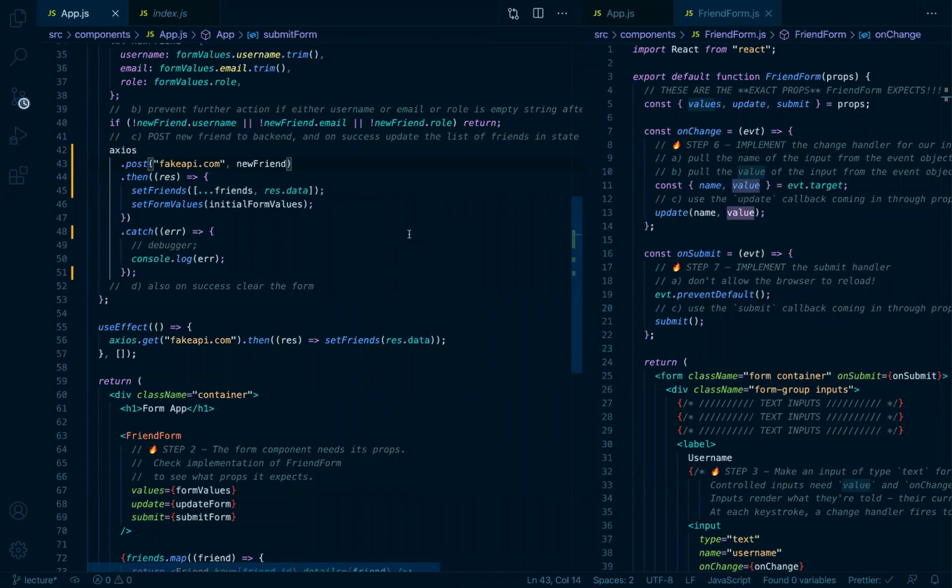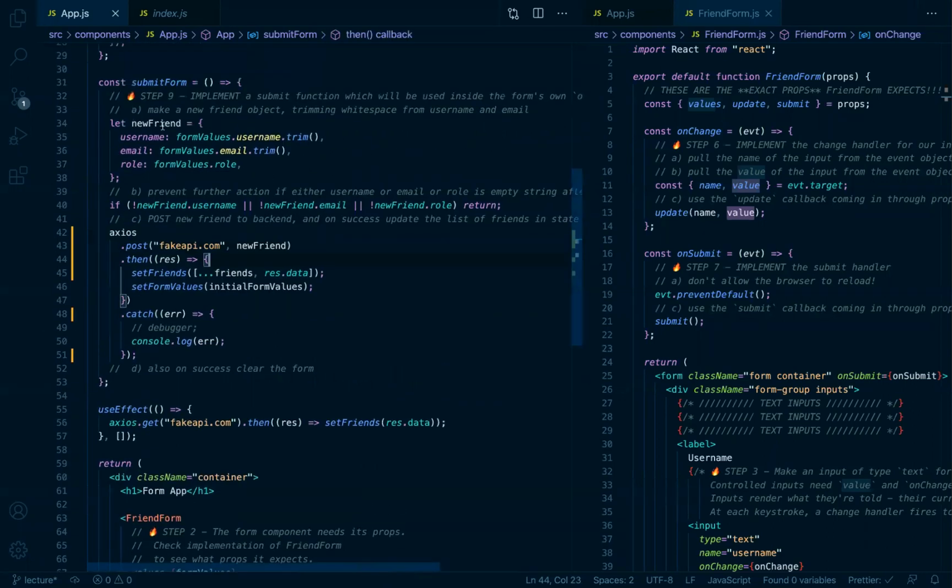It kind of makes sense, if you haven't done post requests before, that it's going to need basically two things. It's going to need the URL to which this data is actually going to be posted. And it's also going to need that data. Very often that data is going to be in the form of an object, and in this case, it's going to be the object that we've just constructed, the new friend. And what was the next step?